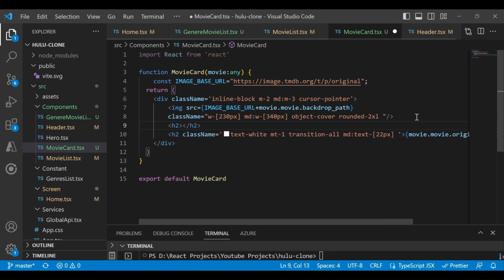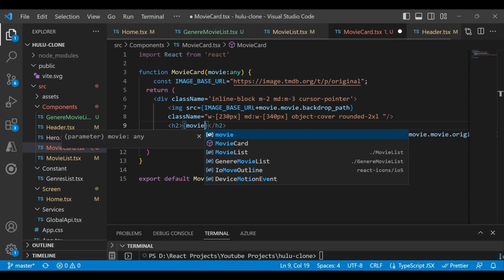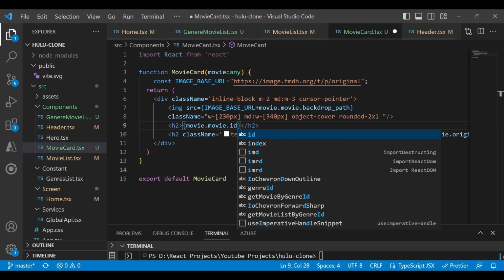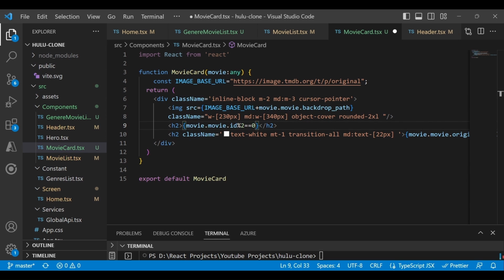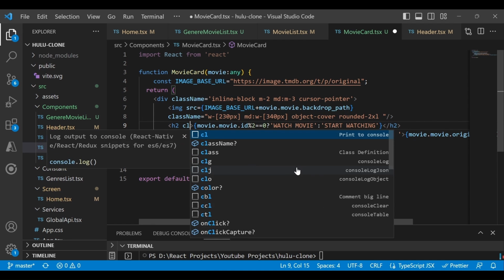So a very interesting thing. Let's type h2, and inside this one we want to add one condition. So if movie.id mod 2 is equal to 0, so if the value is 1, this condition will not be valid, and it goes to the else condition, correct? And here I will mention like this: watch movie, otherwise show this text, start watching. Okay, very straightforward condition, and give some class name as well.